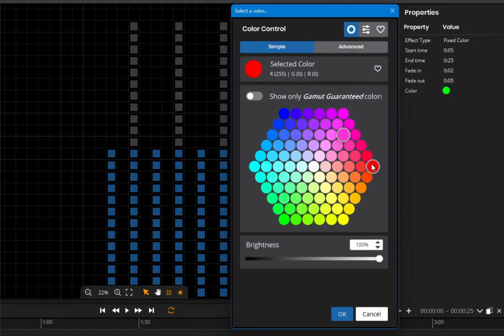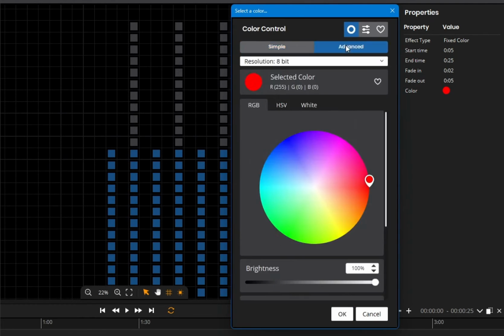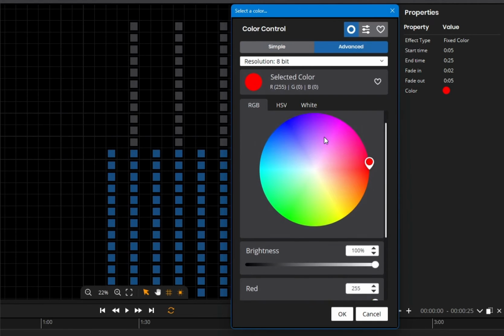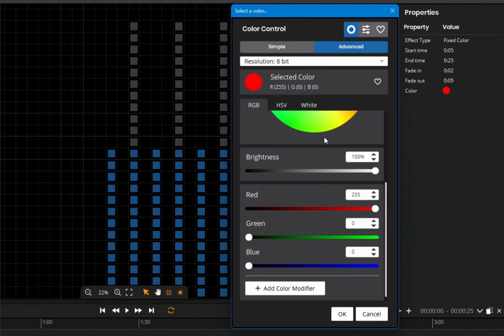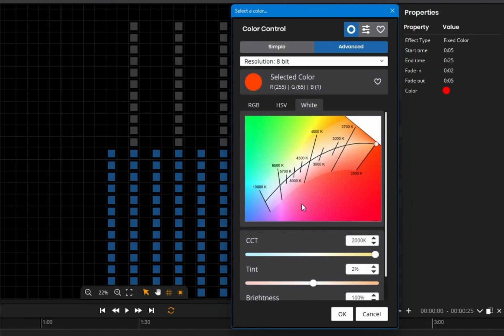On the topic of setting colors, we've updated our color selection widget, offering numerous options for selection and granularity. In simple mode, you can choose from our base set of colors, along with adjusting the brightness. Have a specific color in mind you need for your show? Switch over to advanced mode, and you can set your color using a variety of different modes and tweakable properties to dial in your color exactly how you'd like to have it on a per-fixture basis.